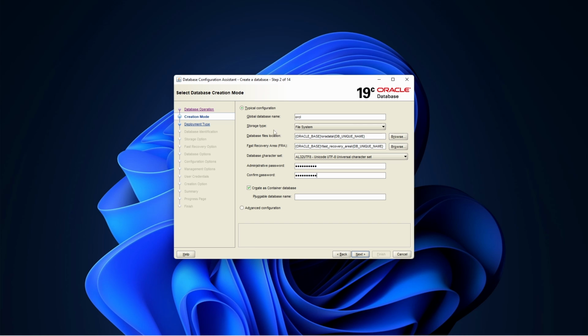Here you have an option, storage type, where you have Automatic ASM or file system. I will go with the file system, and then I have create as container database. Now here there's a difference, right? If I uncheck this, it is a traditional database, which will be without CDB and PDBs, right? So I am going to go with CDB, which is multitenant architecture.